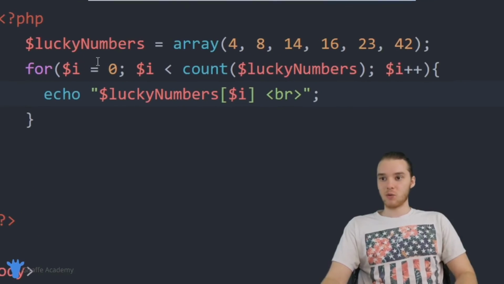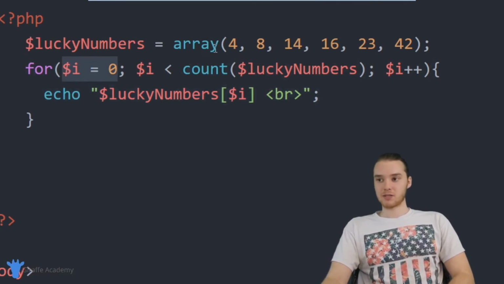So one more time, I'm just going to walk you guys through what we have here. We started I off at 0 because array indexes start at 0. We said $i is less than count lucky numbers because we wanted to loop through all of the numbers in the lucky numbers array. And then we said i plus plus.